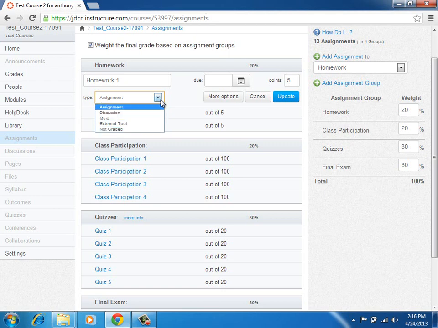And then you have not graded. Why you would put a not graded assignment out there, I know some instructors do that, and feel free to, obviously. That's not something that I can see a whole lot of use for.